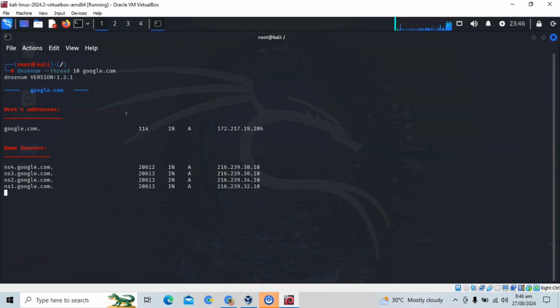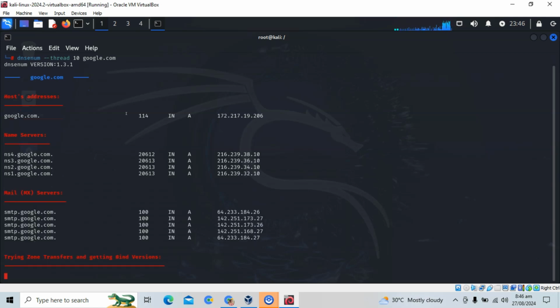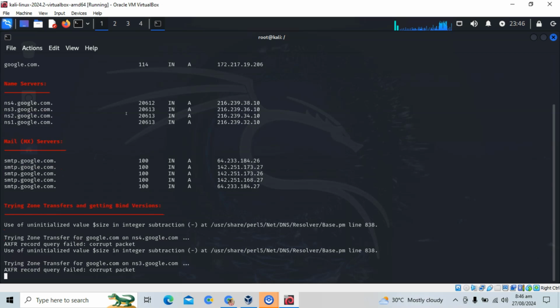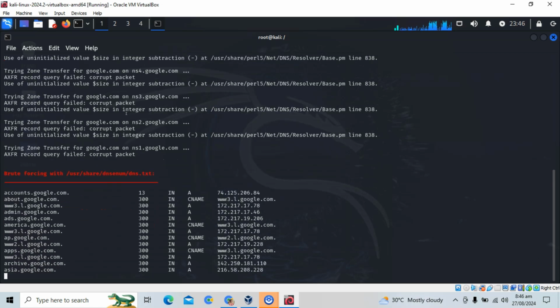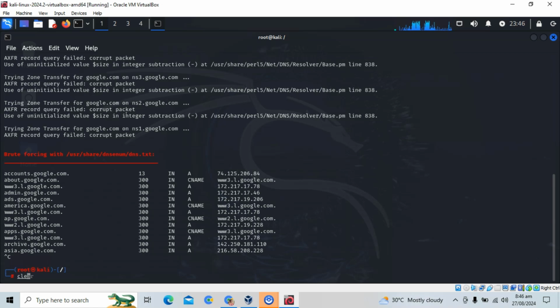The --threads option allows you to specify the number of concurrent threads dnsenum should use. More threads can speed up the process but may also cause more load on the DNS servers. Okay, here you see complete detail. It is cut and now clear.